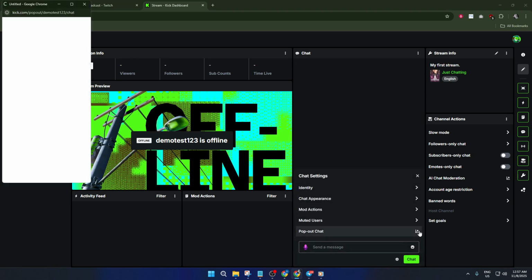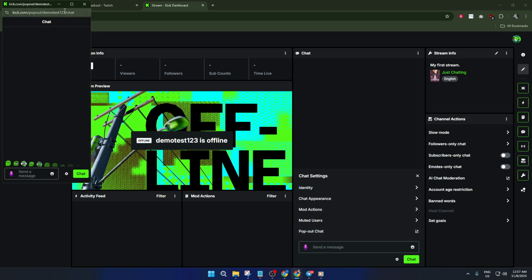Right now, the important thing is the URL in your browser's address bar. Go ahead and copy that entire URL. This is the magic link that lets OBS connect to your chat room.